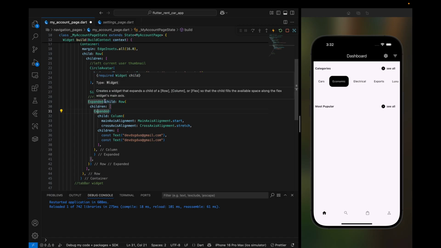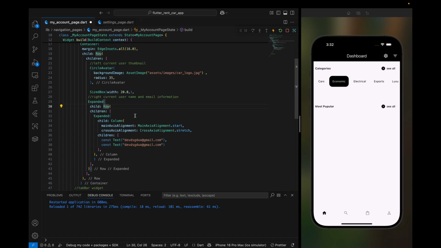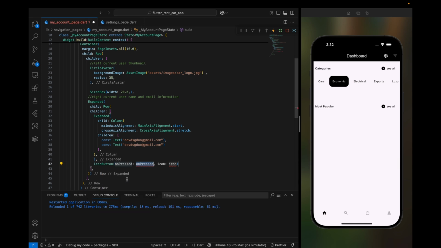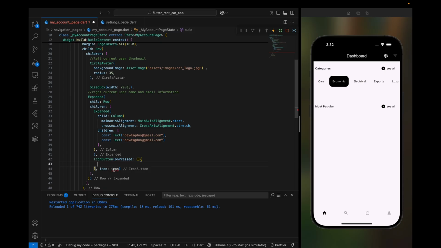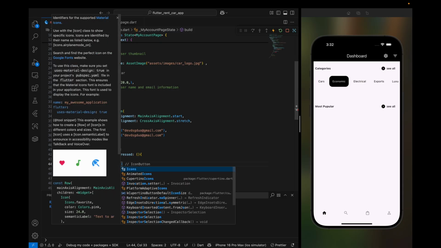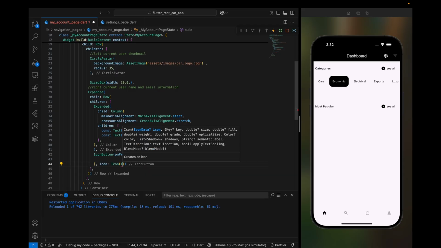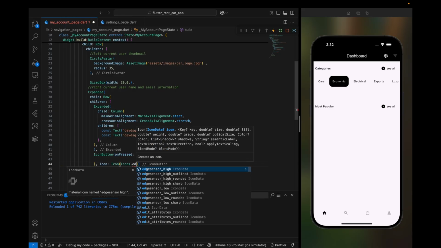As you can see, inside of this row, the first section tries to be as big as possible. After that, we can call an icon button right here. So provide an anonymous function for this callback, and here you can call Icons, and then Icons.edit.